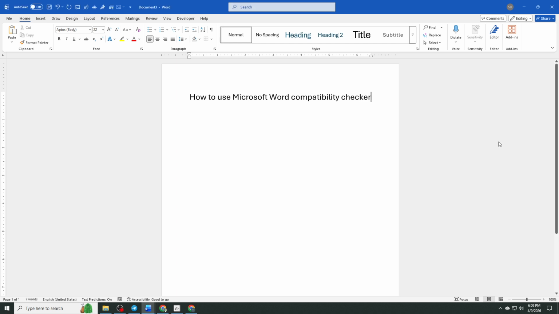In today's video, I'm going to teach you how to use the Microsoft Word Compatibility Checker. The Compatibility Checker is a valuable tool in Microsoft Word that helps you ensure your document will work correctly in older versions of Word. This is particularly useful if you need to share files with colleagues or clients who may not have the latest version of the software. By using this feature, you can avoid formatting issues, missing features, or other compatibility problems.